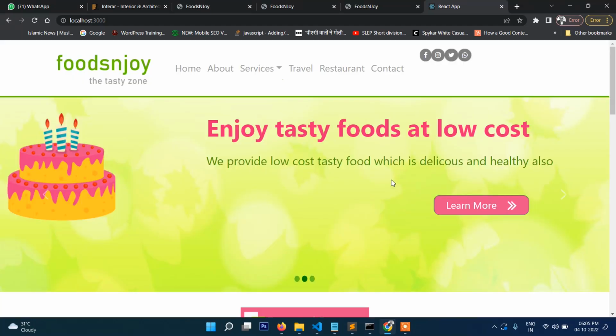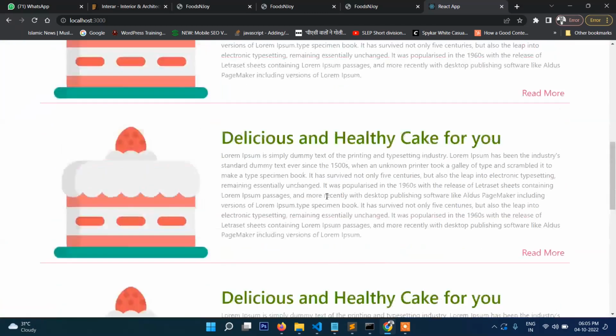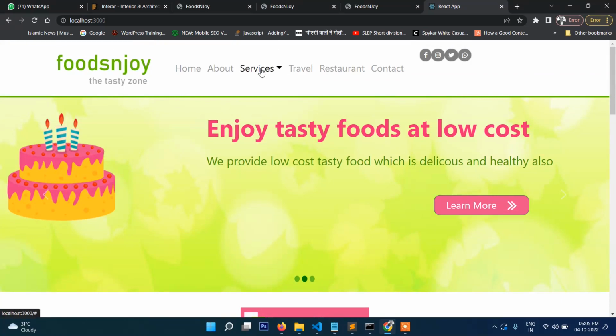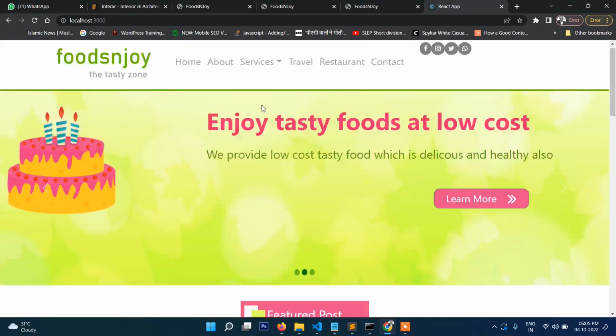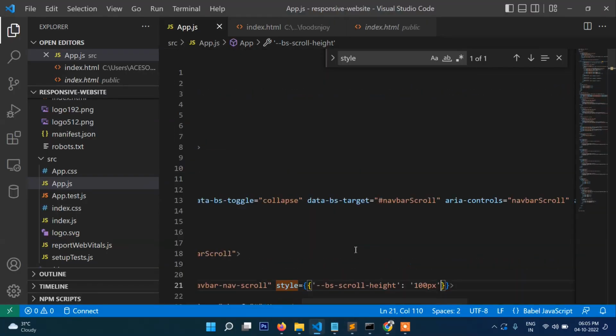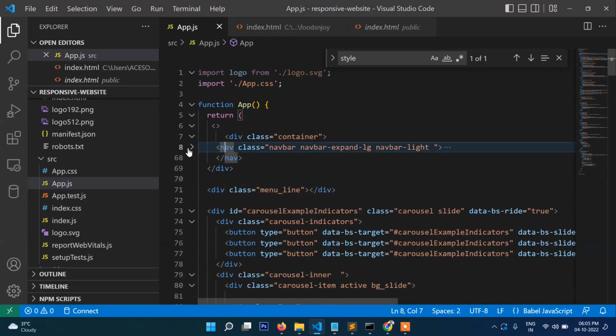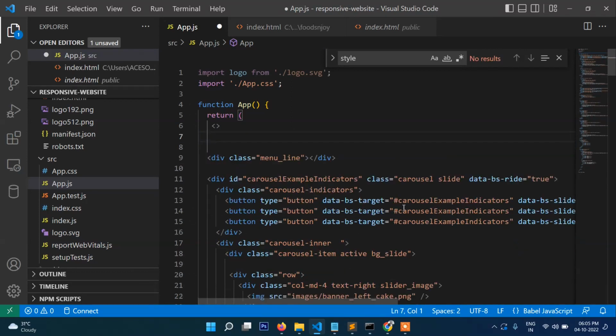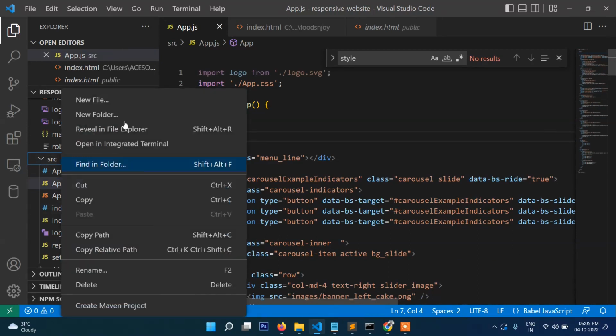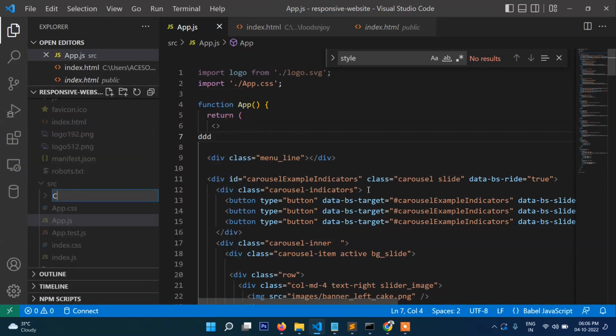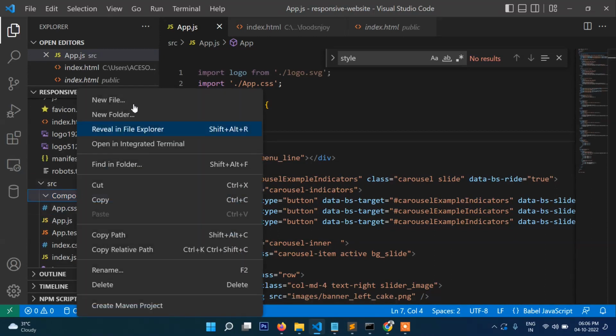Now the next step is, let's do one thing. We will create different sections here. For navigation we will create a header. For example, this is our header section, right? So just cut from here, and then under src create a folder called components.